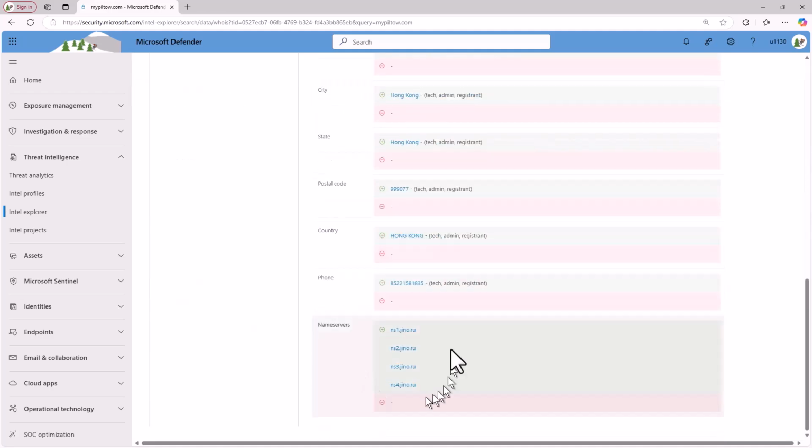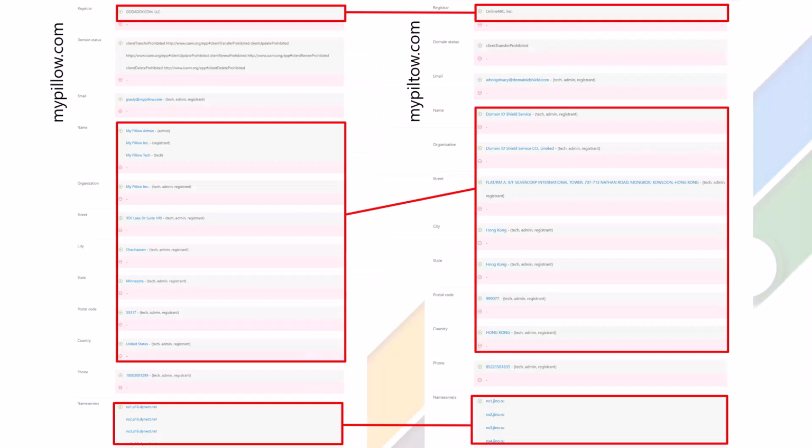Comparing the two and looking at the name and organization details from October 2011 for mypillow.com indicates that MyPillow Inc. clearly owns the domain. On the other hand, the WHOIS information for mypilto.com from October 2018 indicates that the domain was registered in Hong Kong and is privacy protected by Domain ID Shield Service Co.